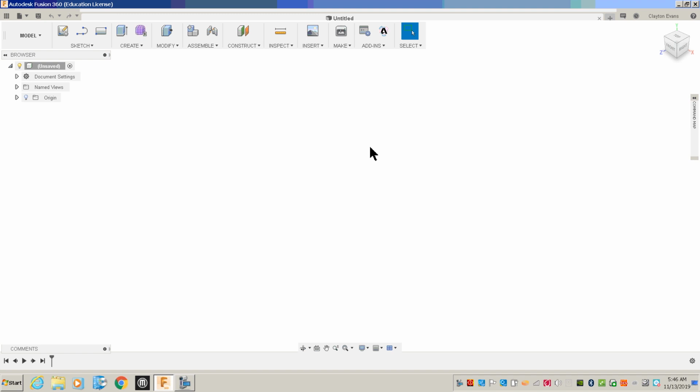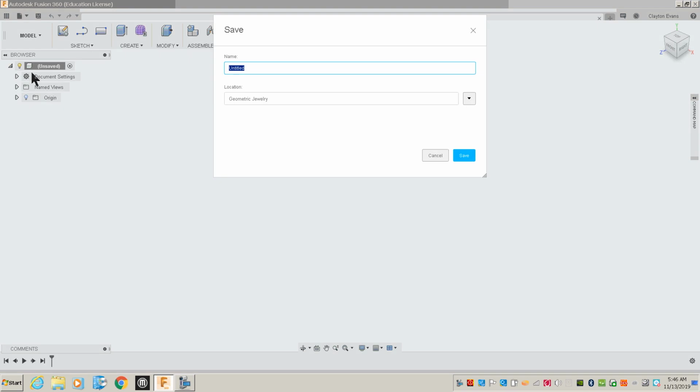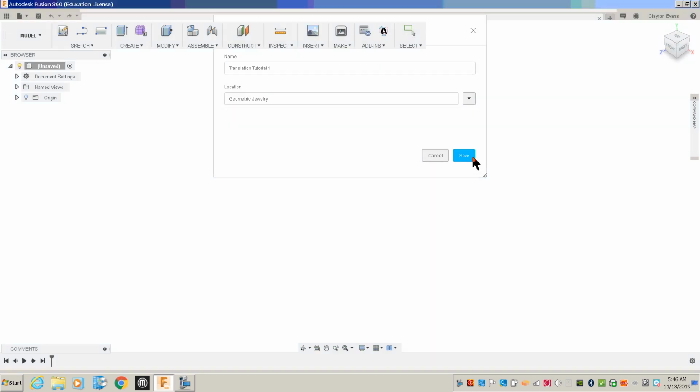Once I've opened up Fusion 360, I want to go ahead and save my file. So I click on File, Save, and give it a meaningful name. It's in the correct folder already, so I can click Save.